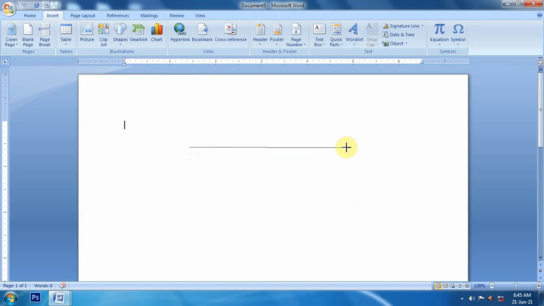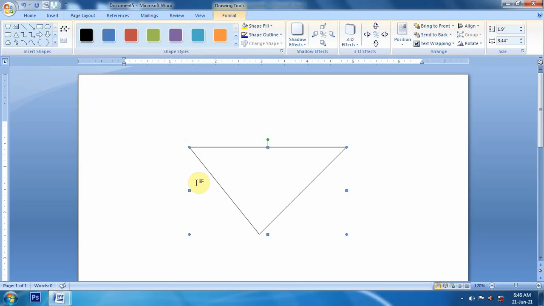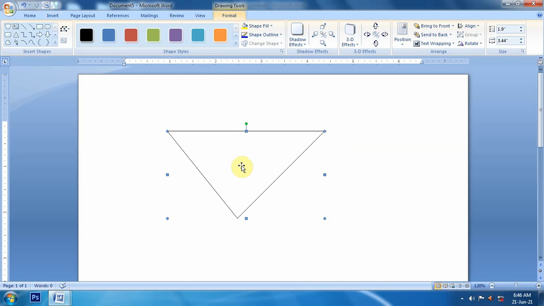Now here I will press Ctrl and Shift from the keyboard to make a straight line, and now I will left click once here. Now I will again press Ctrl Shift and left click once here, and I will go back here. Now I will not press Ctrl Shift, to attach this line over here, and I will press double left click to make this shape.